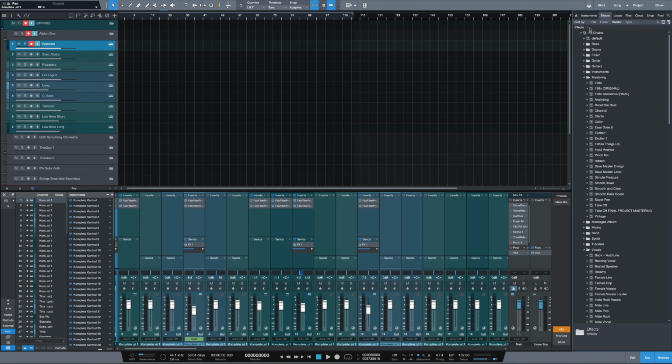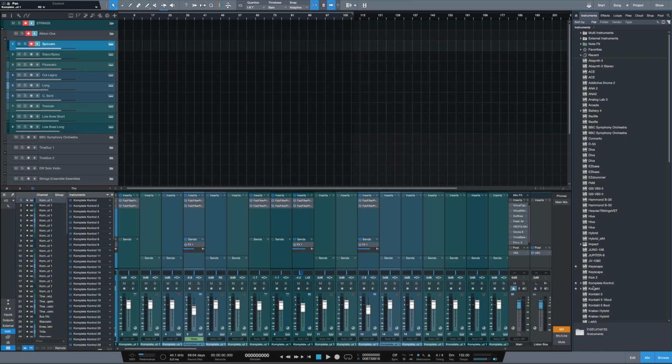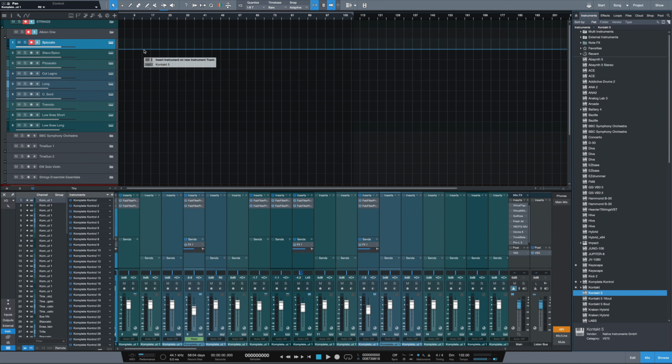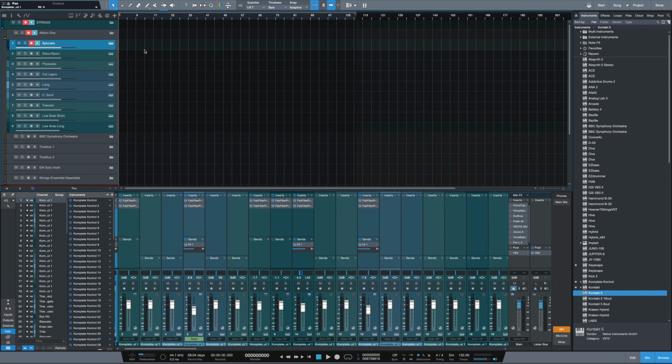So I go to my instruments here, and let's say I just load Kontakt 5 here. You can just drag and drop. It's loading.